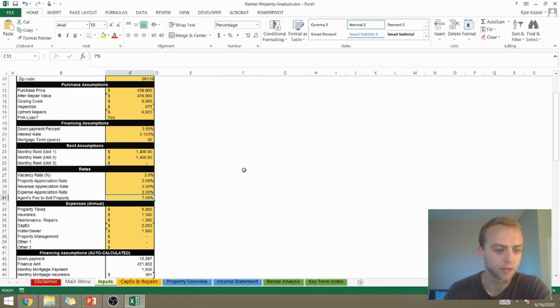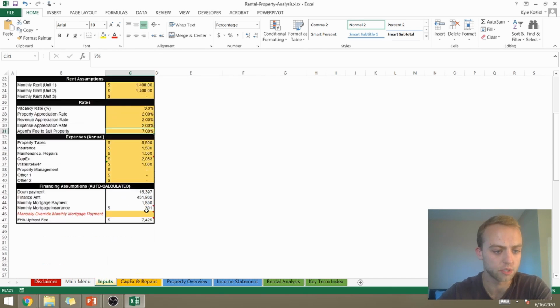And then here we're looking at the agent's fee to sell the property. Typically that's around 7% in my area, but that's important to keep in mind before you go to sell your property down the road, because you should make sure you factor in that expense in your return assumptions.